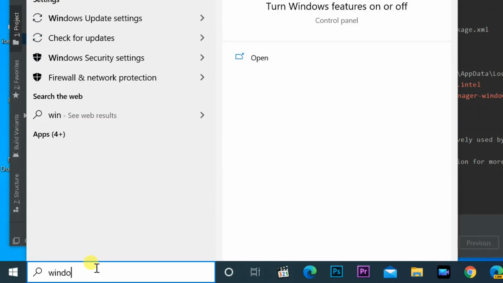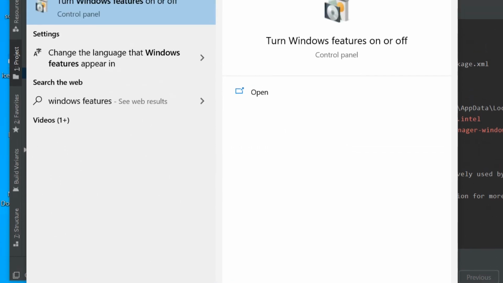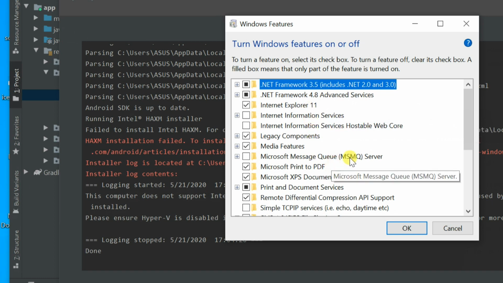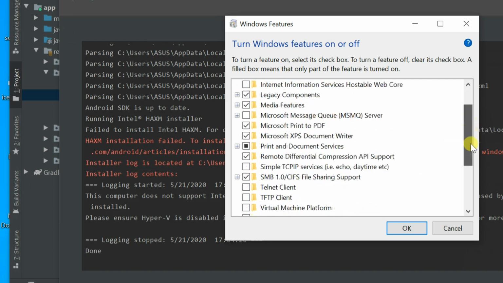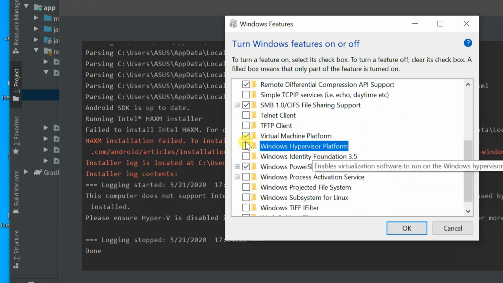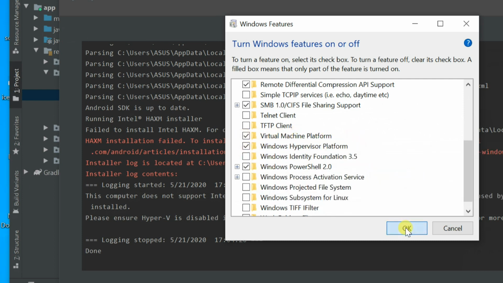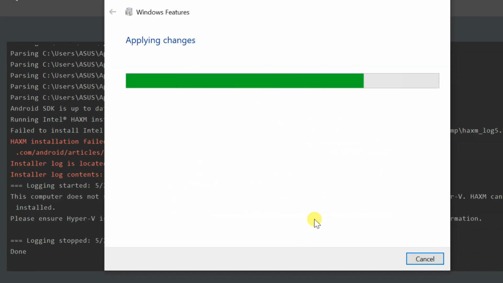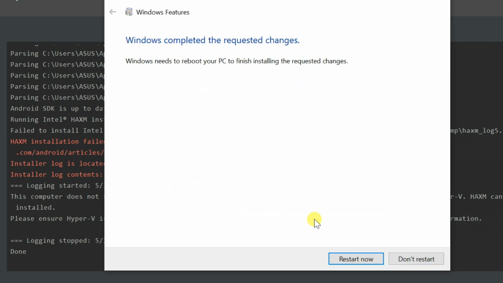Click on the search bar, find Windows features, then click on turn Windows features on or off. Find Virtual Machine Platform, then tick it. Tick Windows Hypervisor Platform also. If you see Hyper-V, then tick it. Click on OK. Now it's applying these changes. After that, close all windows, then restart your PC.